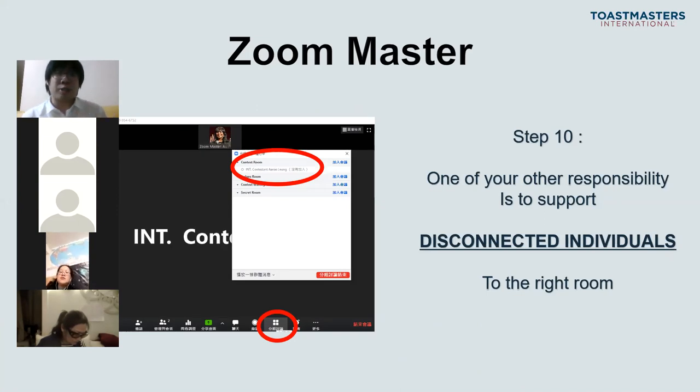So the Zoom master will have to check out the contestants who are disconnected, go back to the main room, and talk to them, assign them at the right timing, then move them back into the contest room to resume their contest. If you're unsure about this procedure, the contest MC will announce the contact details of the contest chair and the chief judge.